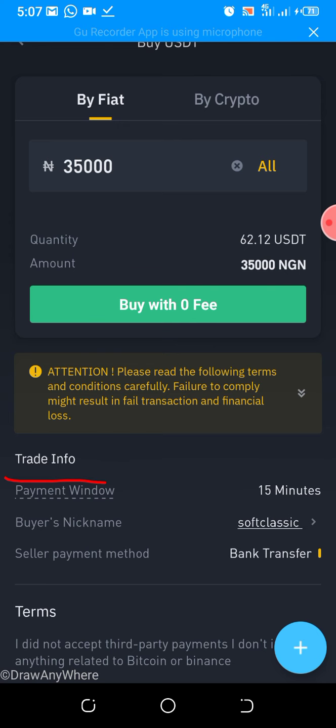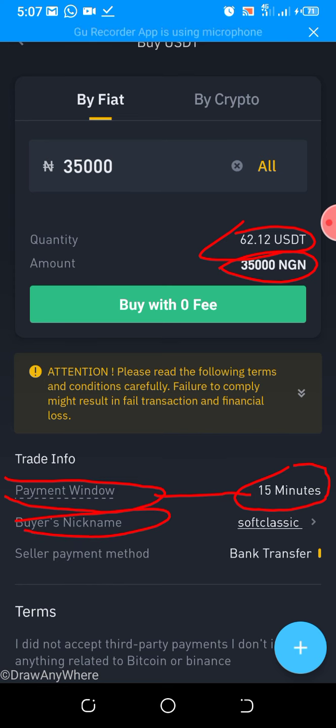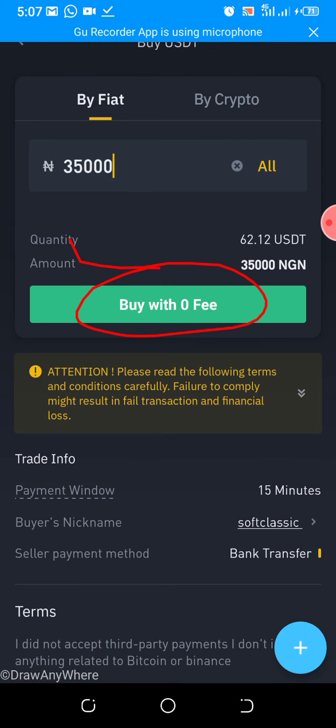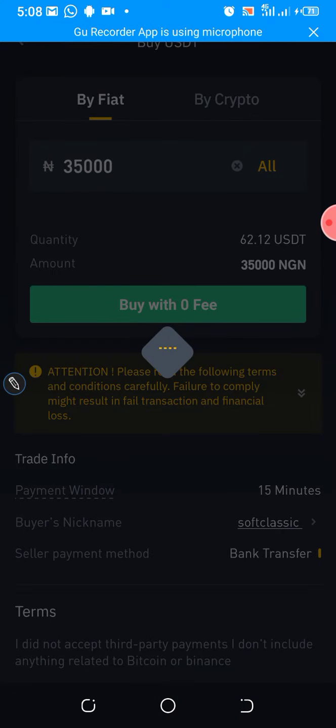Now the payment window means the time he's given to release the coins, the 62 USDT, to you when you pay 35,000. The buyer's nickname is Soft Classic. The seller's payment method is bank transfer, so you're going to pay this guy through bank transfer. Now the next thing you do is to click on pay with zero fee. Click on it.